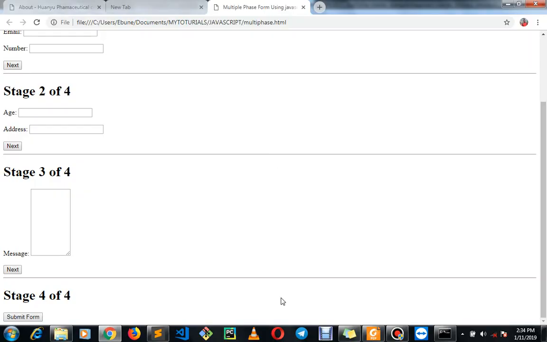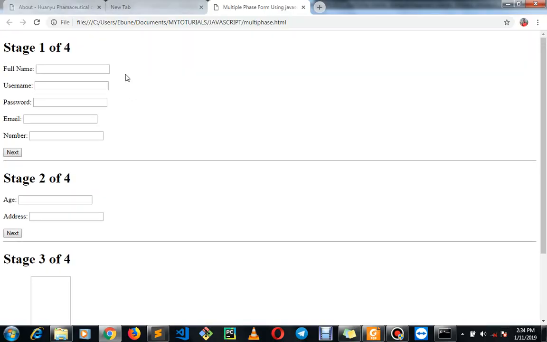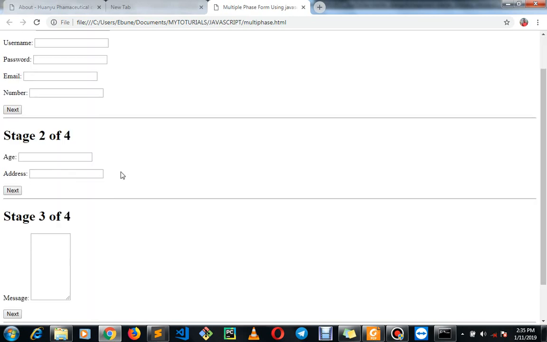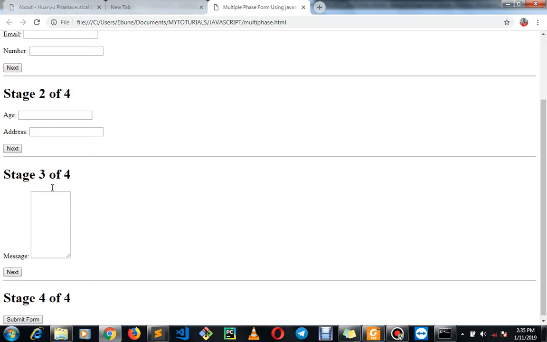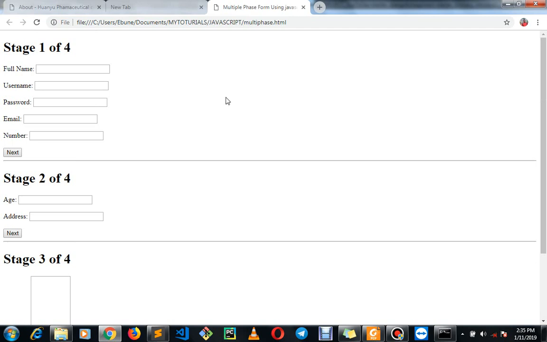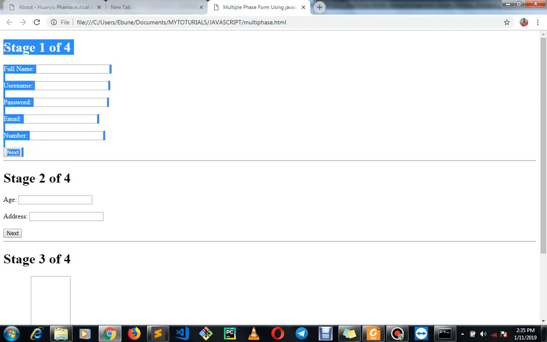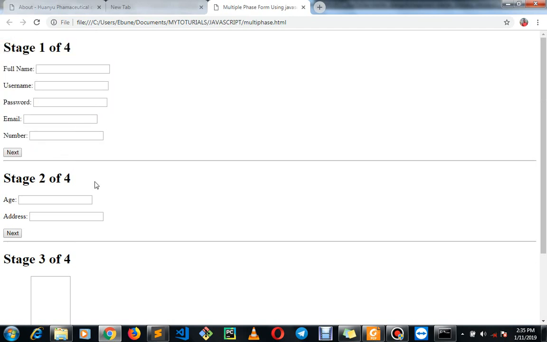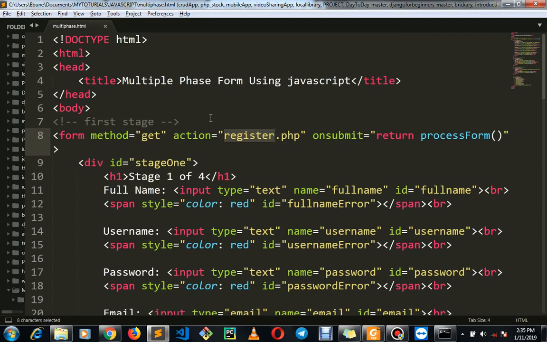Okay, now what we want to do is make it multi-phase, which means we're actually going to show one stage at a time, right? One stage at a time. So we don't want to show stage 2, stage 3, and stage 4. When the page just refreshes, we want to see just this first stage, right? Stage 1. And once all the data has been validated correctly, we can prompt the user to go to the next stage, right?